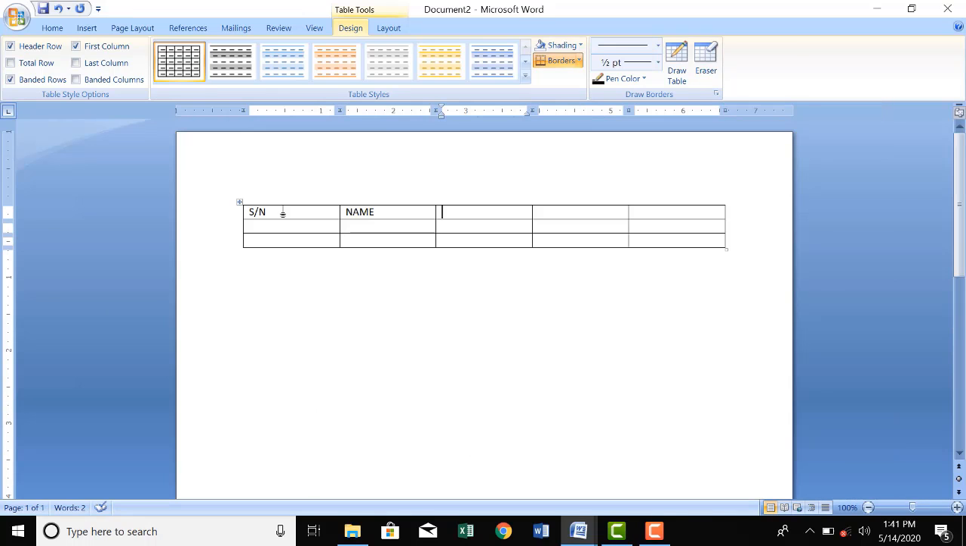Then we now have subjects. We have subjects, and these 2 columns will work for the subject. So you leave this and you come here. This is going to be for remarks. Now, how do we merge this? Let us fill in the information.